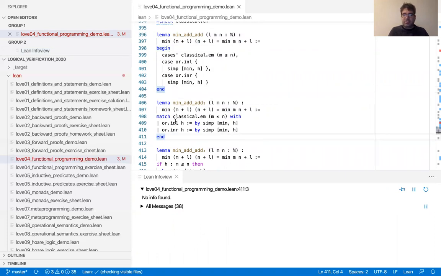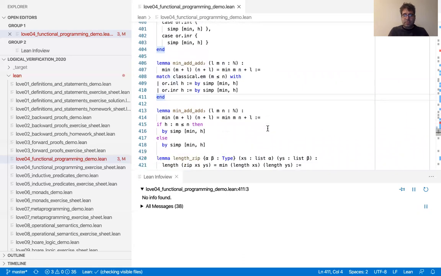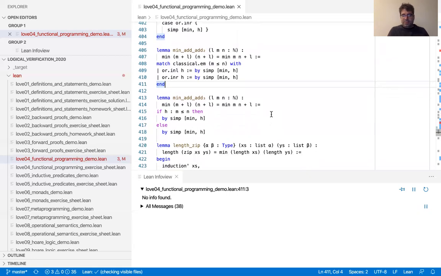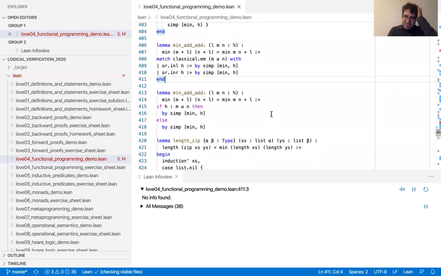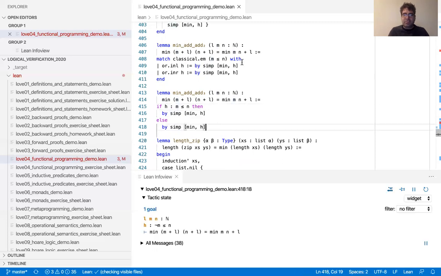Okay. And if you prefer match to cases prime, then this is the version that does the same. So you can also do a case distinction here on the constructors of the OR, basically. And this is yet another version. So instead of match and classical EM, if we're doing structured proofs, then we can use an if then else. And we can give a name here to the hypothesis, and in the else case, the name is used for the negation of the hypothesis.